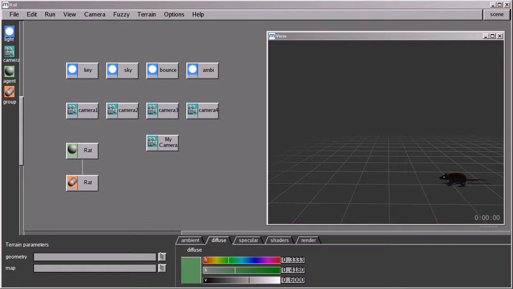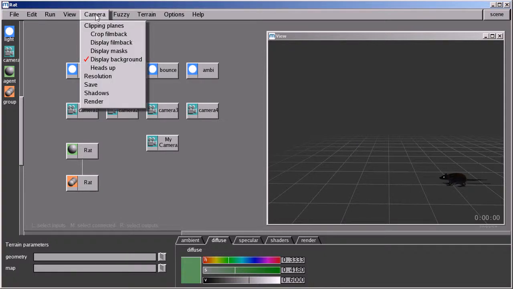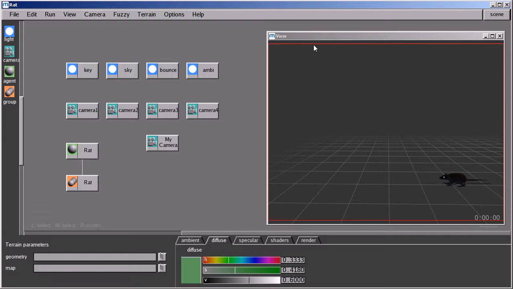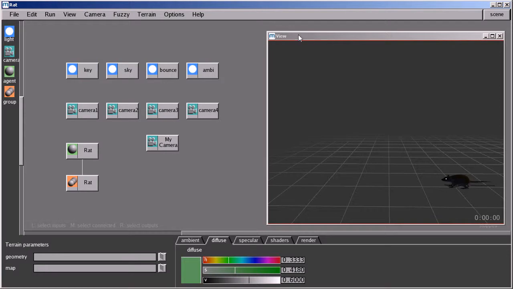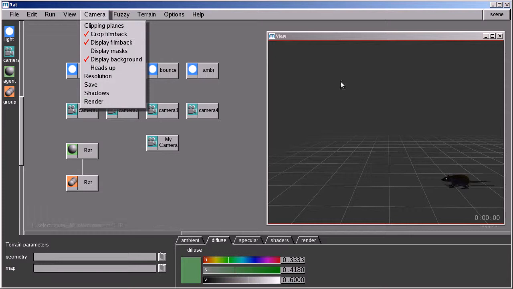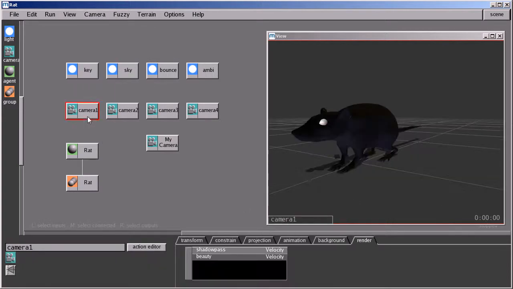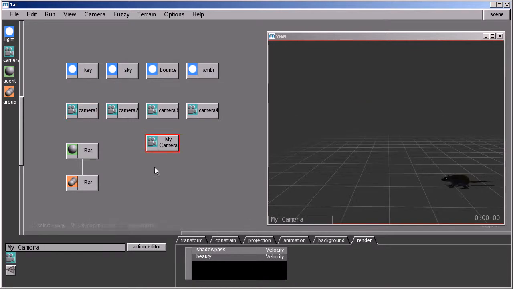Okay, now we got these options that connect the camera to the view. Let's open the camera menu. For example, we got here display film back and crop film back to cut it. And I always crop my film back when I'm rendering with velocity. And we can display the background or not if you want. Heads up here will give you the name of the camera on the view.